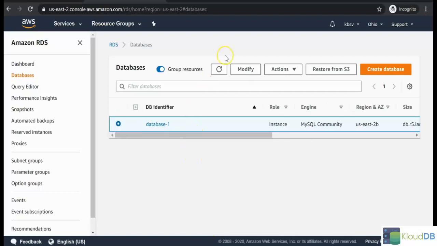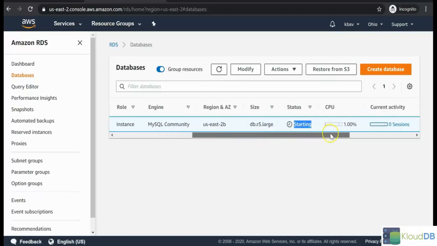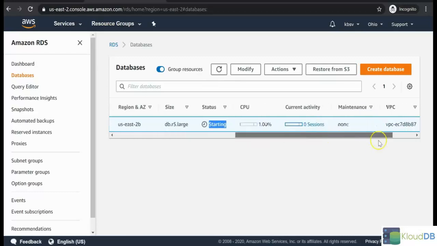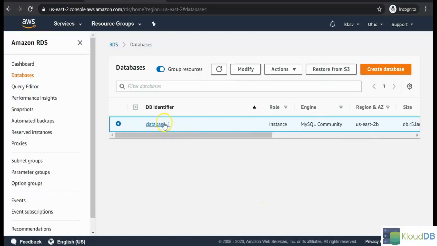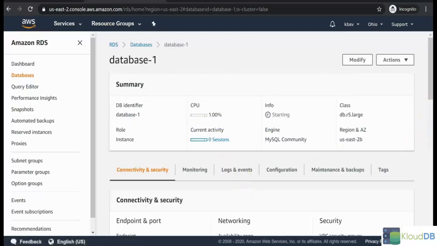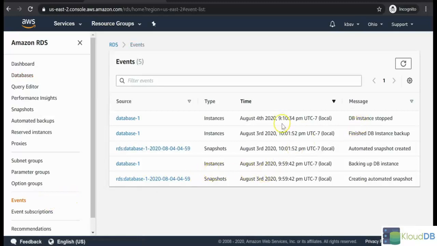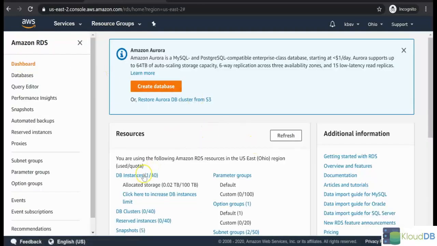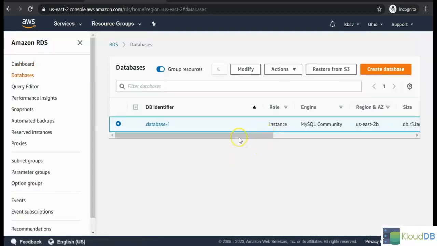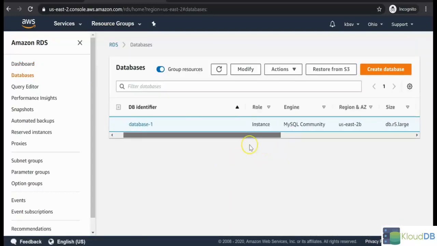Let's go back and wait for this to be started back, okay? Sometimes it's going to take a few minutes to start back. You just need to give it some time. And also you can keep checking the events to see if the start is complete. Currently, the start is not complete, but it will take a few more minutes for that to finish. That's how you can actually start and stop an instance.